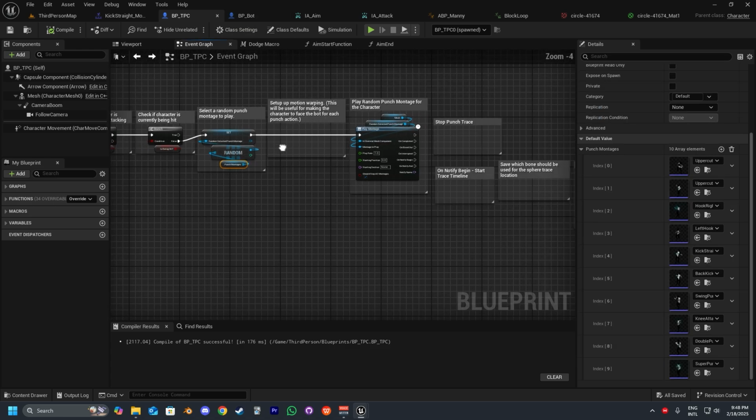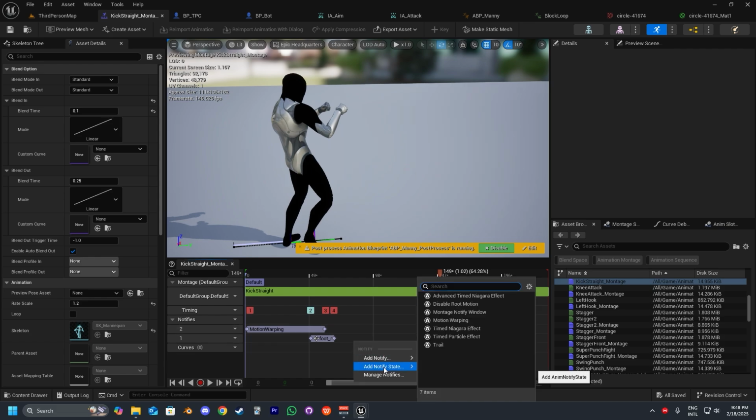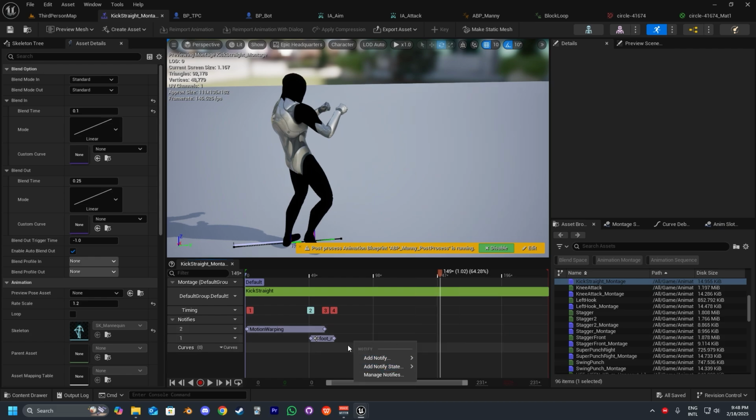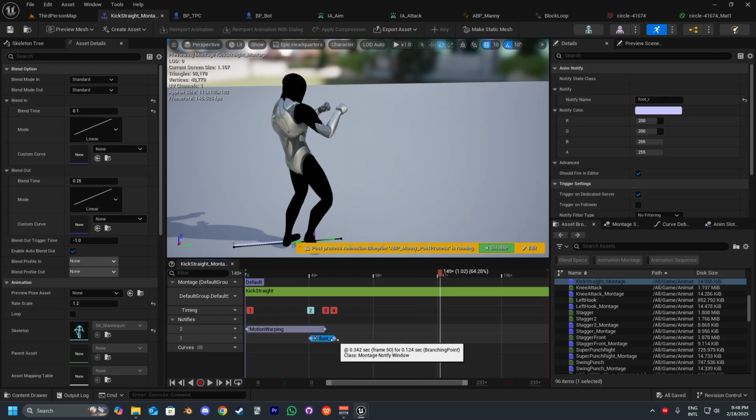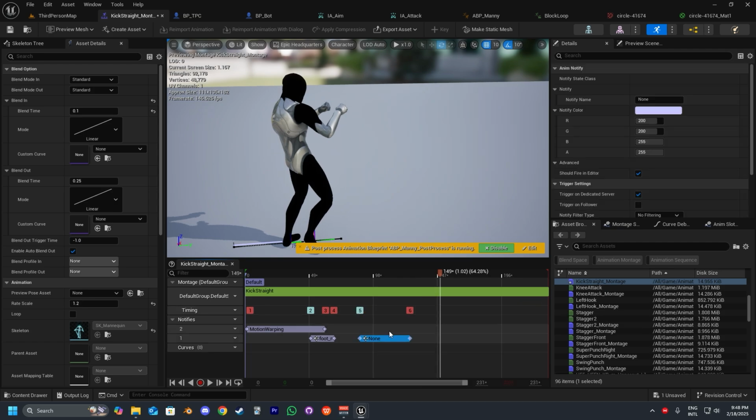Now for the next thing we're going to set up the animation notify. As you can see right here, I have a foot notify with the notify name as foot_r. You can create this by going to the animation, to the notify state and to the montage notify window. And then here for the none, you can select the name of it.